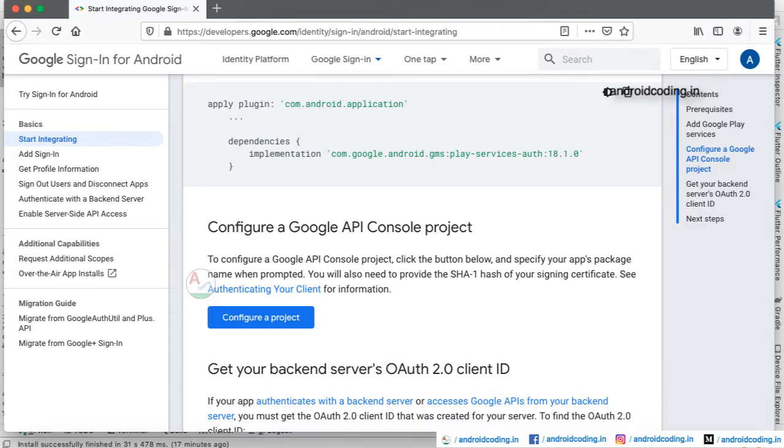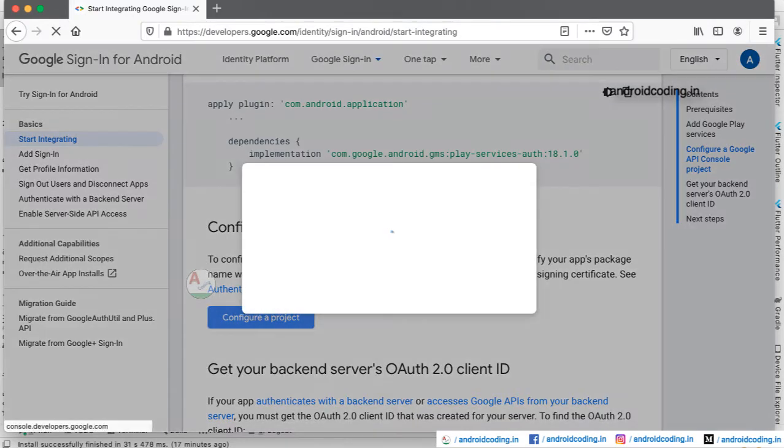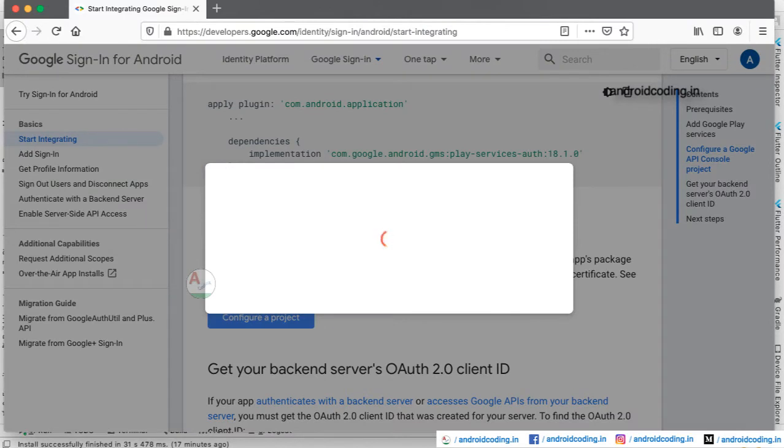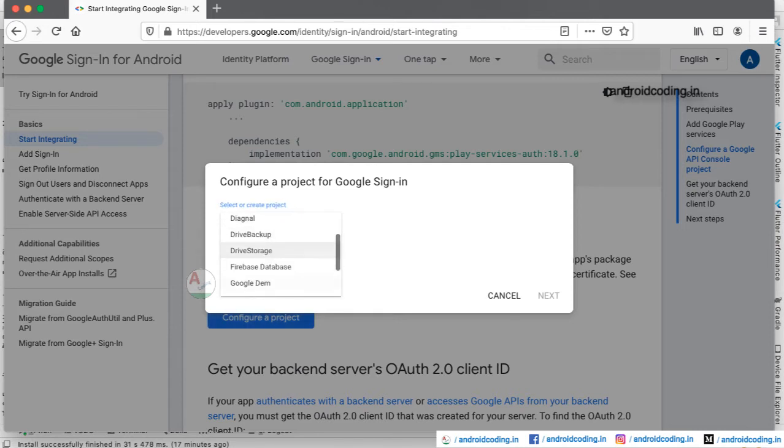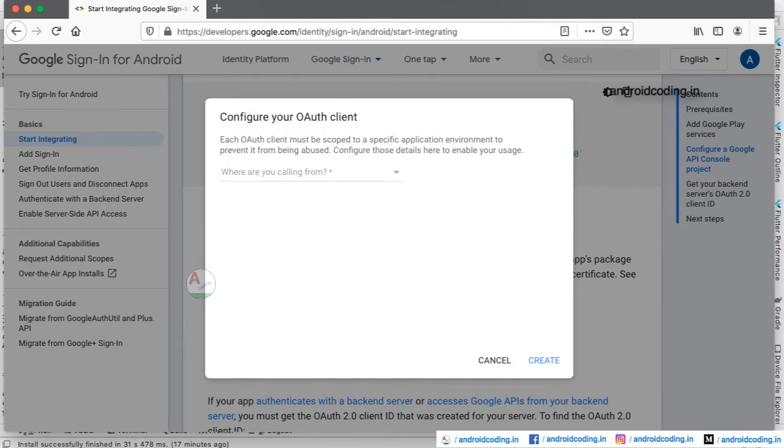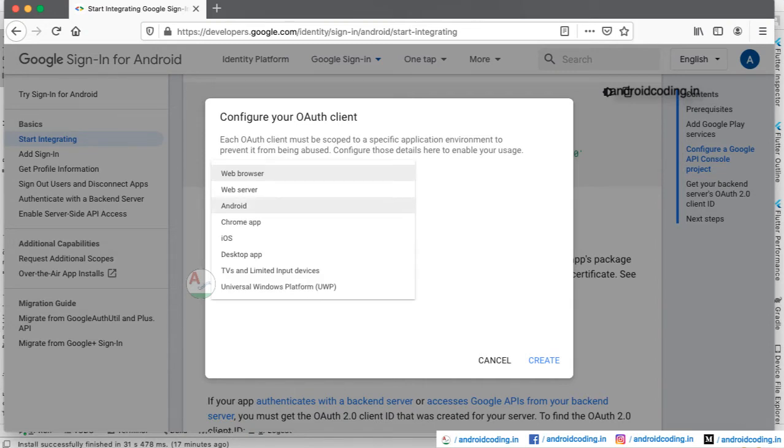After adding your project to Firebase, you can tap on the configure project button here, and when you tap on this button, all the projects listed in your account are loaded here. You can see these are all my projects. I have added a login project also. When you tap on login and click the next button, you will be asked the platform on which you are trying to integrate Google login. Here we are logging in using the Android platform.